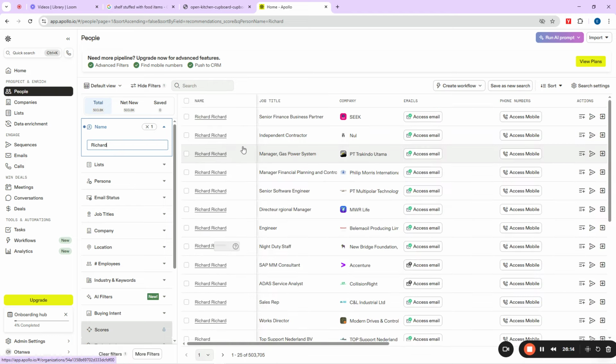This is everybody that is bearing Richard globally, all around the world. You can see that here we have about 503,800 people that are bearing Richard. These people have at least a Richard in their name. You can see them here. There are so many of them. You can just keep scrolling until you get to 503,000 people here.